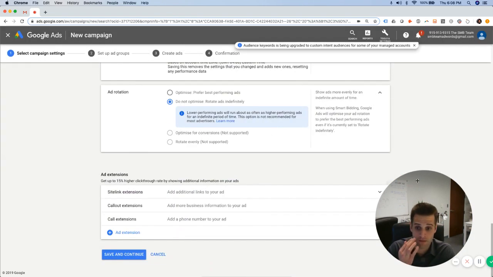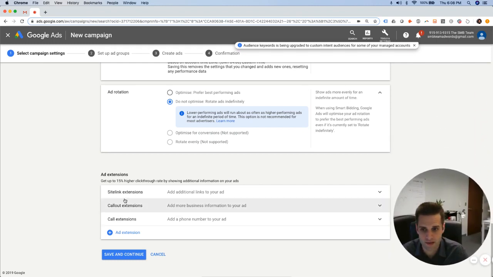Now we're going to go to the very bottom. We're not going to set up our site link extensions, call out extensions, or call extensions just yet. We're just going to create the core structure. The reason I don't like doing that is because when we're creating creative campaigns, I like the ad copy to manifest through the creation of the campaign, rather than fixating on what our call out or extension is going to be and then working around that when creating the actual Google ads. I like having creativity pop up when you're building the campaign. So save and continue.